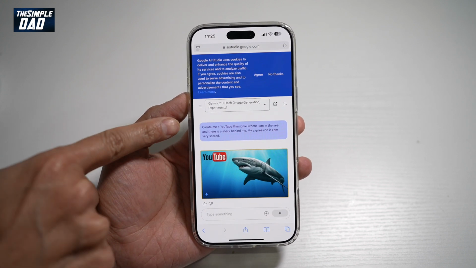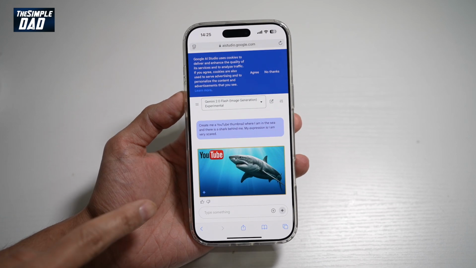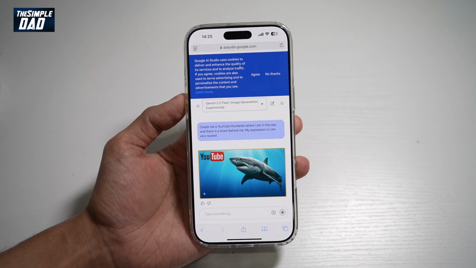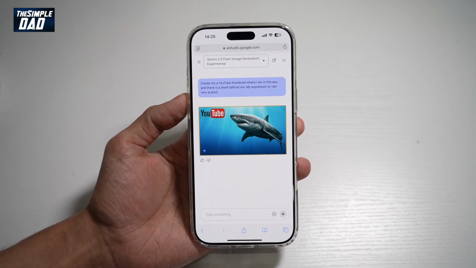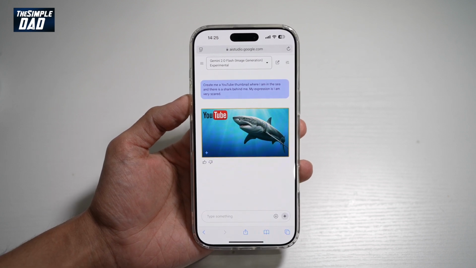And now using my description, it'll basically create me a YouTube thumbnail. You can revise the description and create more images as there is no limit to this. Since this is an experimental feature from Google, they'll give you as many tries as you want. So there you go guys, that is how to create an AI image free of charge on Google.